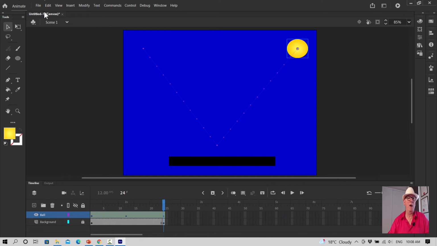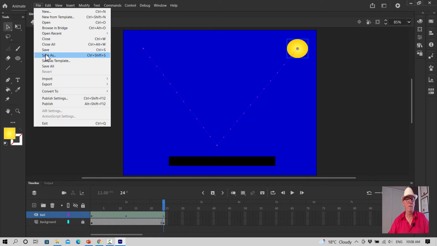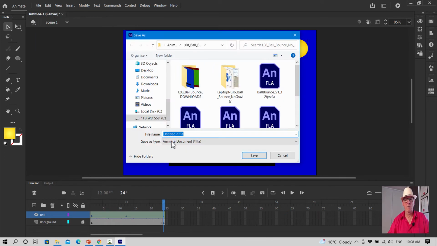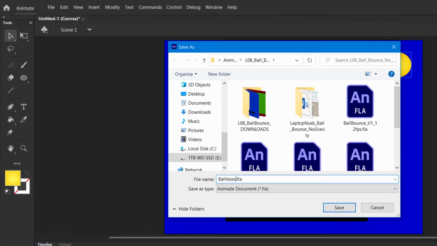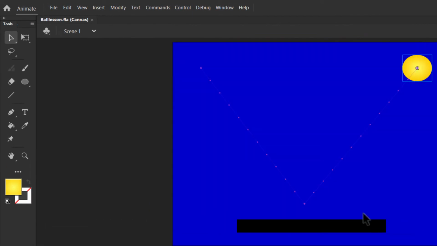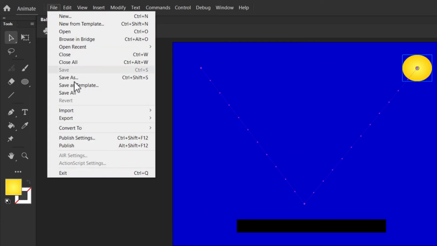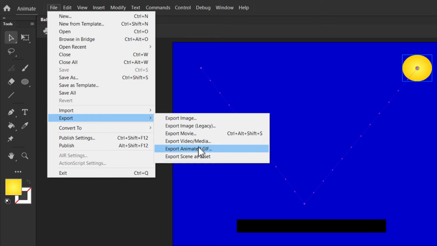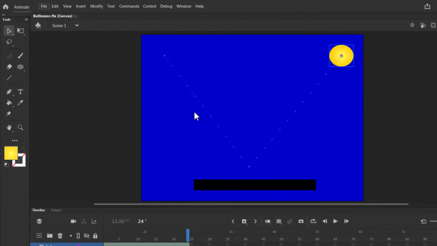And remember, then once it's all done, just go File, Save As, and we'll just call this ball lesson. So we're just saving the FLA file at the moment. Okay, and then we go File and we go Export, and Export Animated GIF.